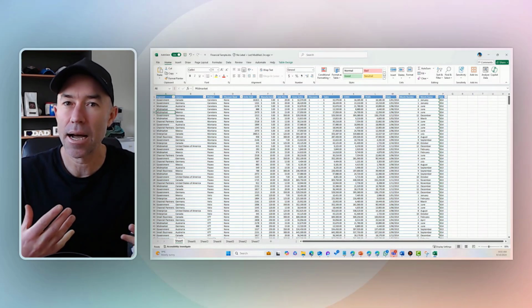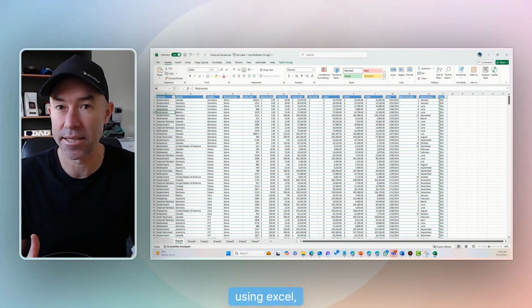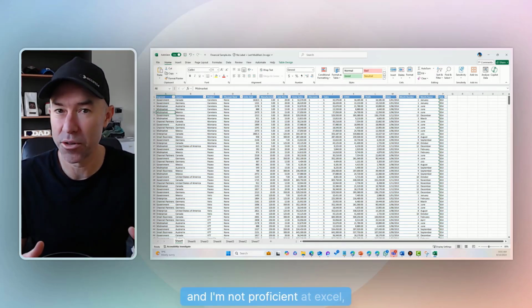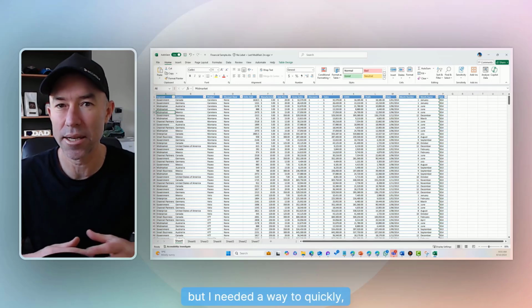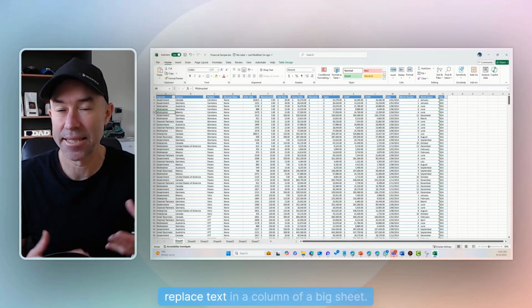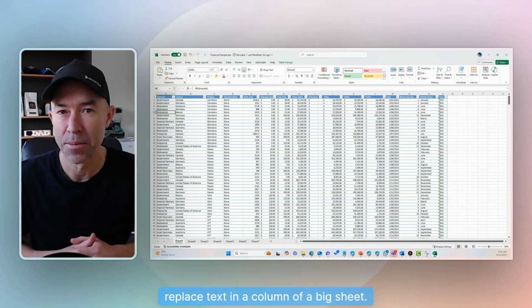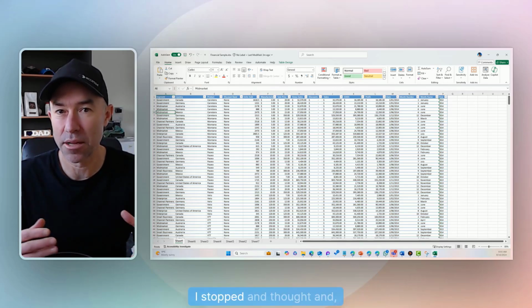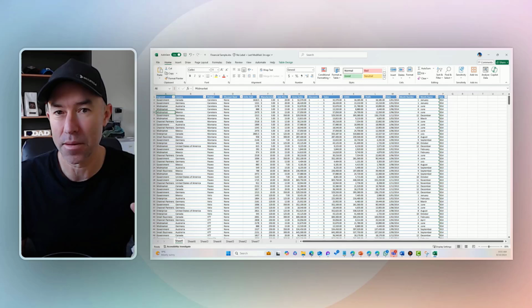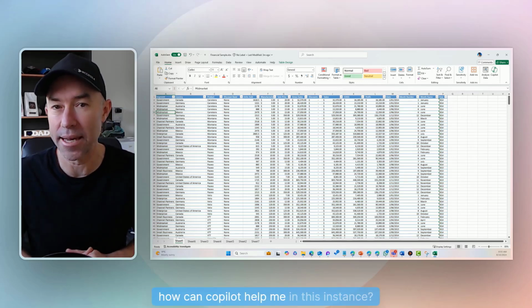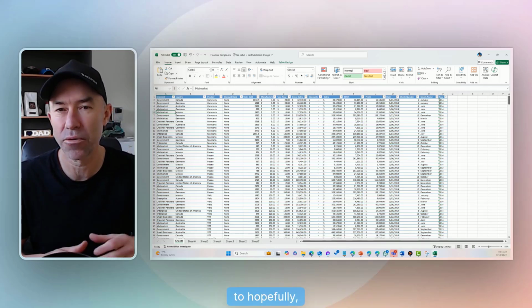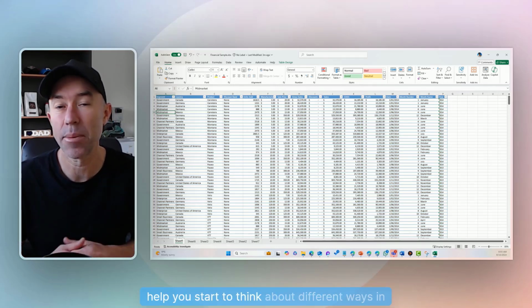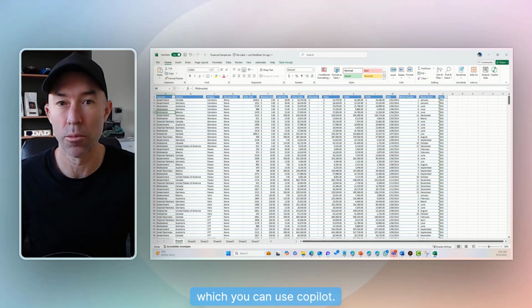But for me, I found myself using Excel, and I'm not proficient at Excel, but I needed a way to quickly replace text in a column of a big sheet. Now, I stopped and thought, how can Copilot help me in this instance? And I'm going to share just this little prompt to hopefully help you start to think about different ways in which you can use Copilot.